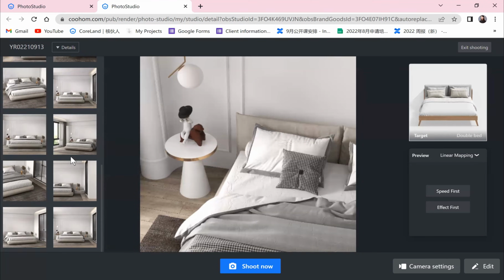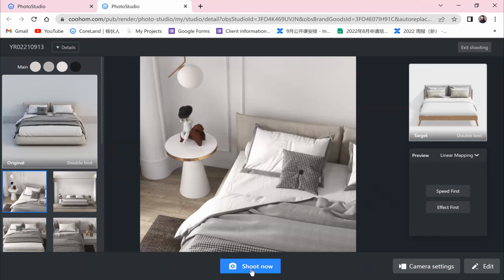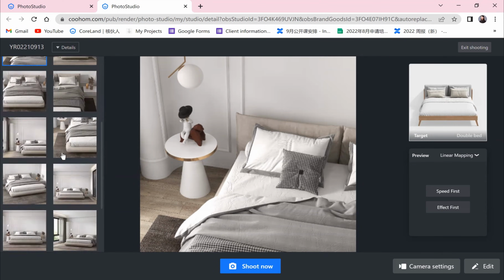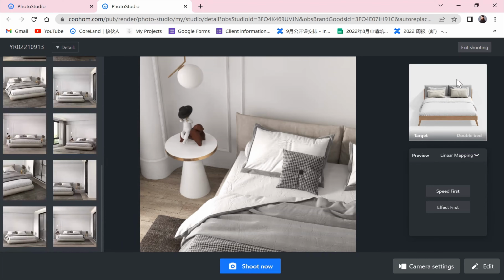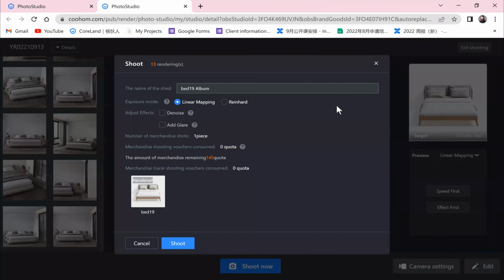And the easiest way to take the photos is to click shoot now. And you will just replace your bed. And you will get 13 renderings exactly the same as these ones, but just with your product, okay? So you can click shoot now. And you will come to this page. You can give your album a new name, right? And here it will also remind you the quota it will cost you.